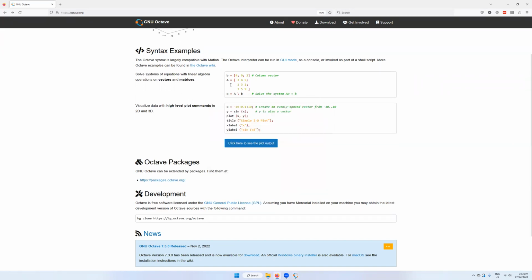And then we have here A, which is a 3x3 matrix, so there's three in each row. And then we can, of course, solve the system here where X is equal to A divided by B. So it would be equivalent to this mathematical operation here.